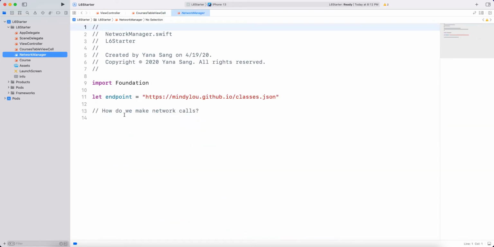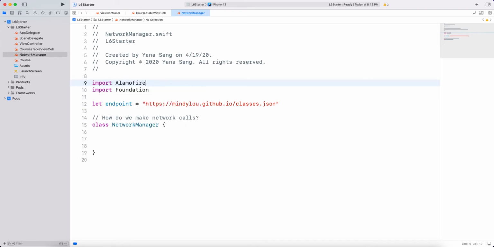So if you look at the starter code, there's a file called network manager. Network manager is basically a file. It doesn't have to be called network manager, but we just called it that. You want to have somewhere to put all the network requests that you're gonna make in one place, so it's just nicer. So we're gonna make a class called network manager. This class is where we're gonna write all our requests to the internet. So first we're also gonna import Alamofire here, because that's what we're gonna use.